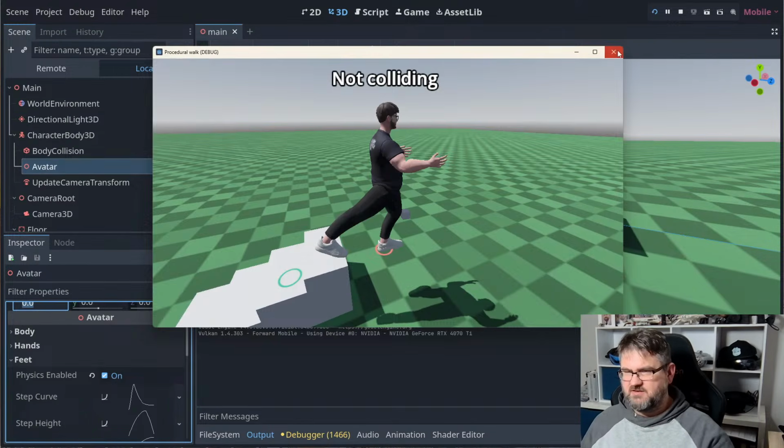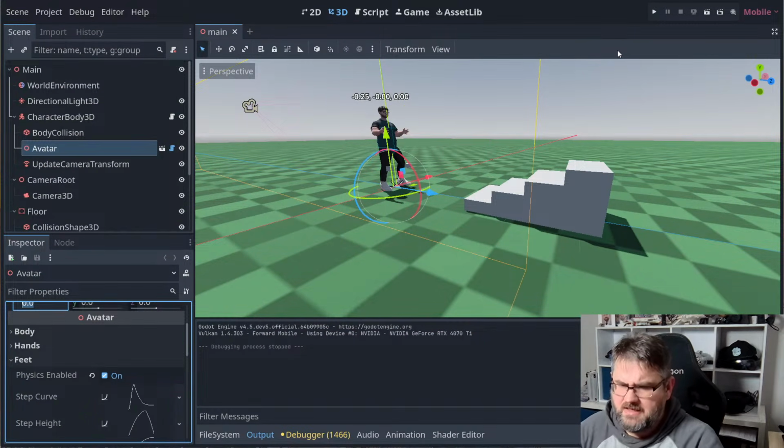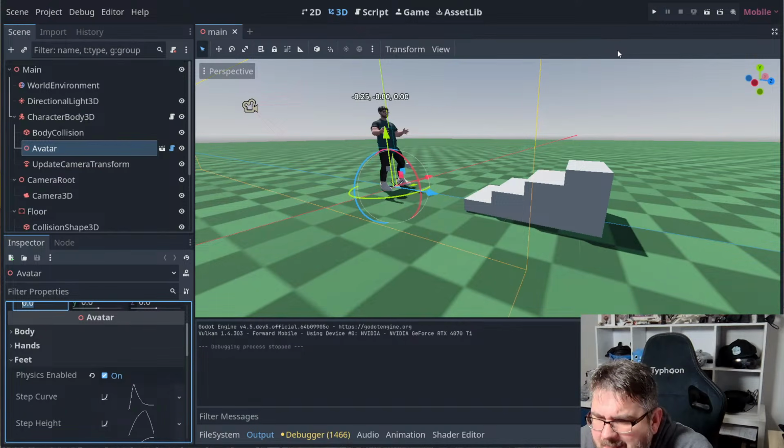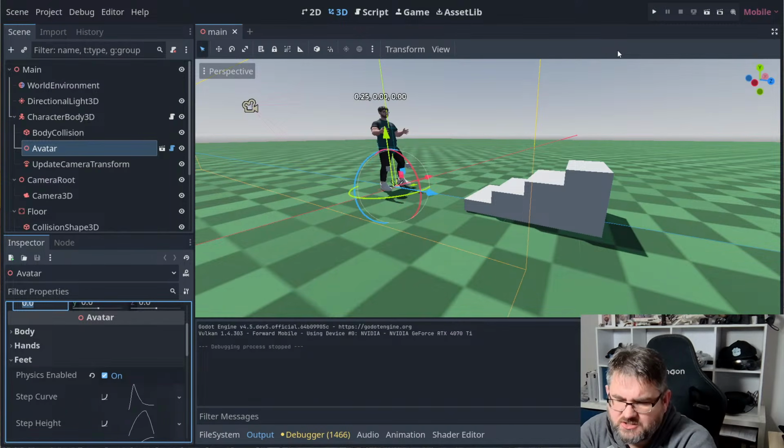Yeah, I definitely think that the way that we are doing our magnet calculation is wrong, because we're doing it based on our target and not where our foot actually is. So yeah, not quite sure about that one.